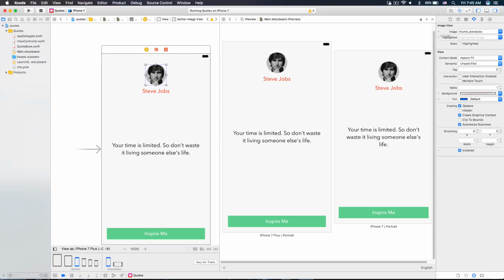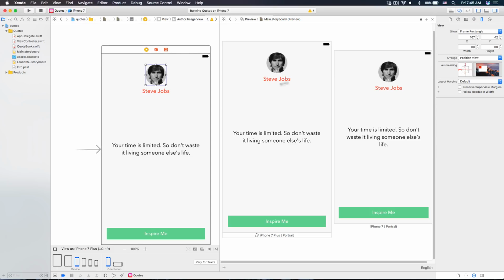But here, the size that we want for this guy, if you go into Attribute Inspector and then into the Size Inspector, this little ruler, you see the view, and then the width is only 80 and the height is 80. All right, it is smaller than the intrinsic content size.